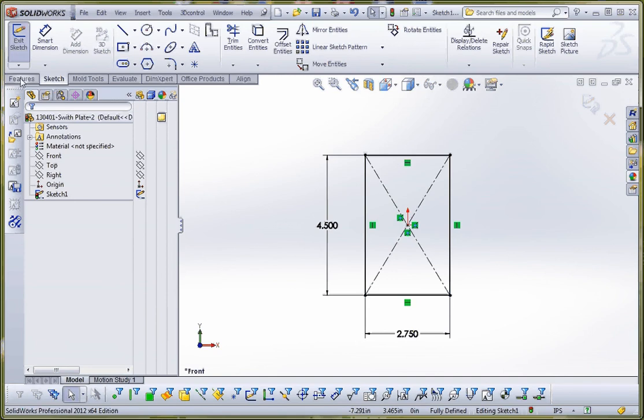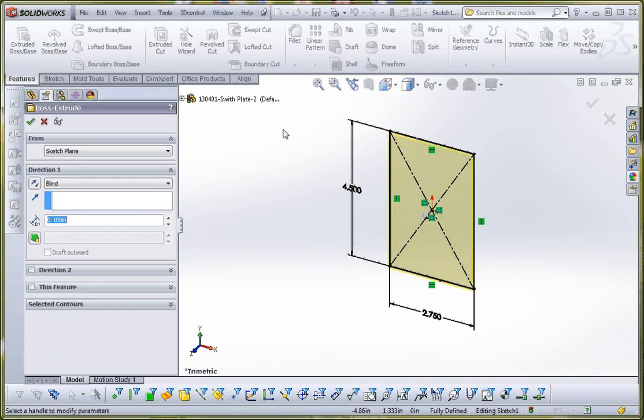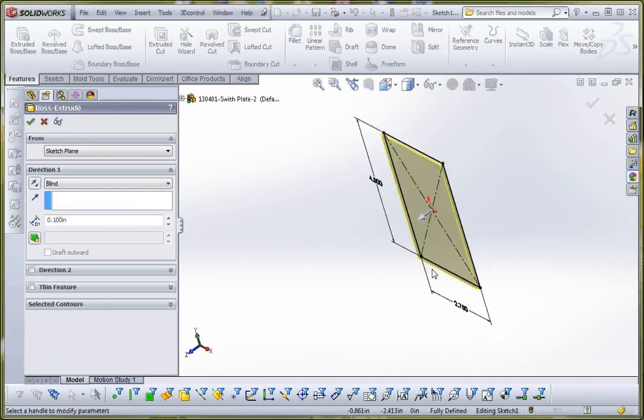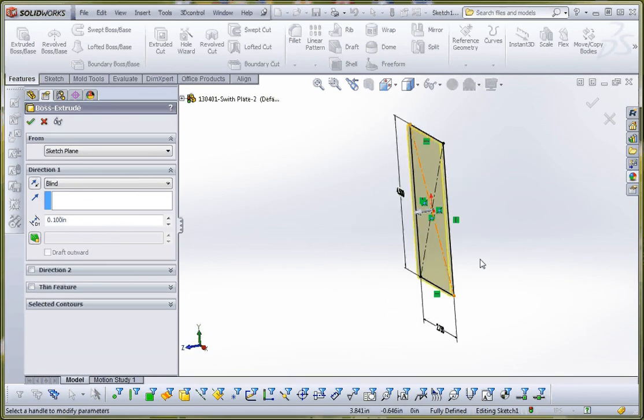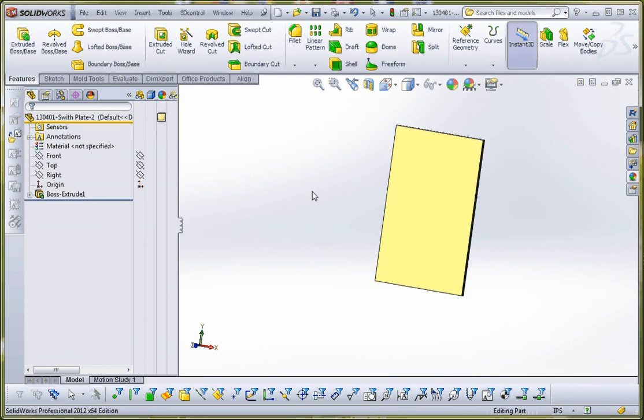From here we can go to Features, Extrude Boss Base. We're going to make that go out 1/8 of an inch. When we think about this, we want to maintain the front plane from the wall to be coincident with the front plane of the switch plate. So we're going to extrude the volume out towards us. We're going to make that 0.125. Green check mark. And there's our piece.